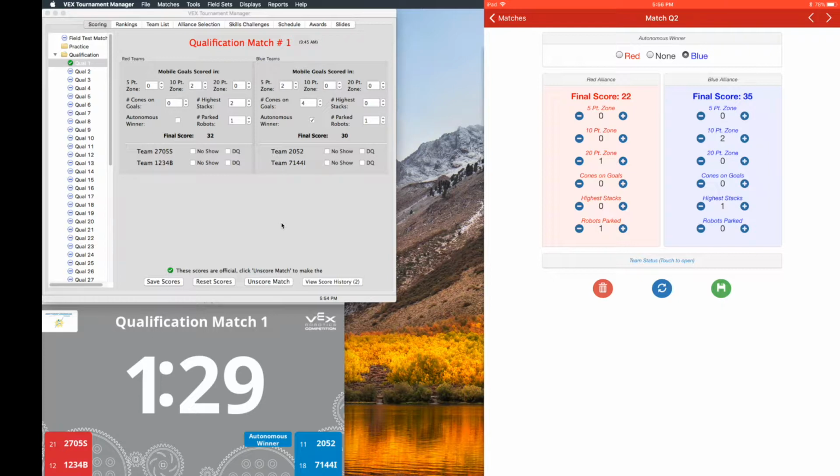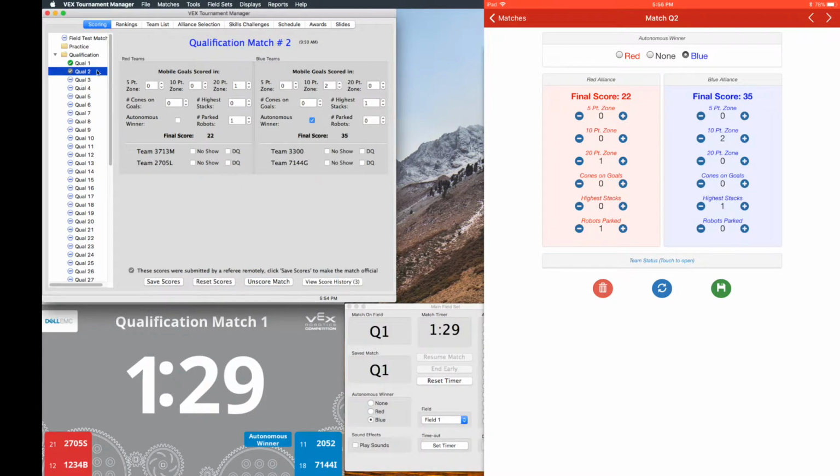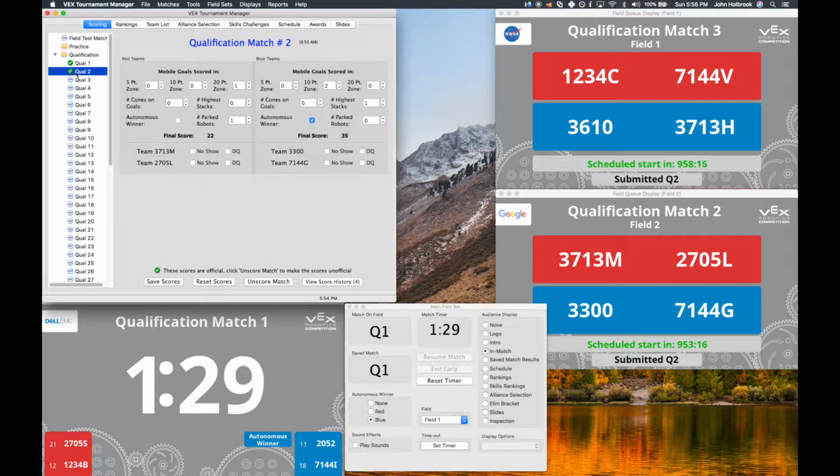To submit that, first on our mobile device, we'll hit the save button, and that will submit it to the computer, but we have to approve it manually by selecting it and hitting Save Scores. That will make it official, and you'll notice the icon here is a green check mark for official scores.